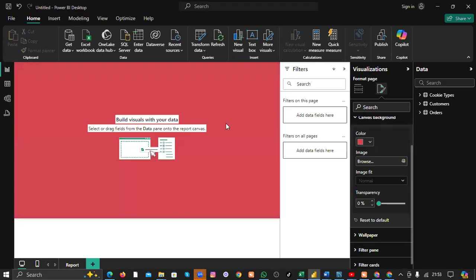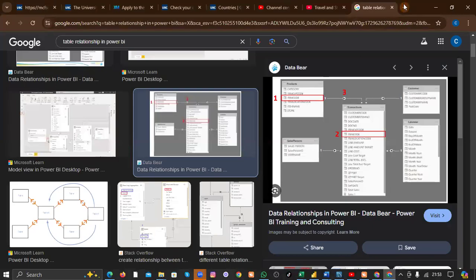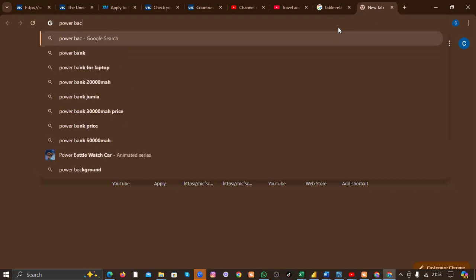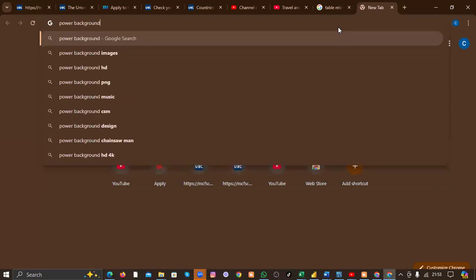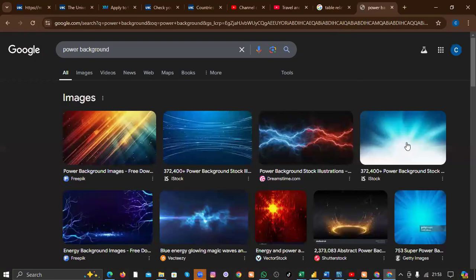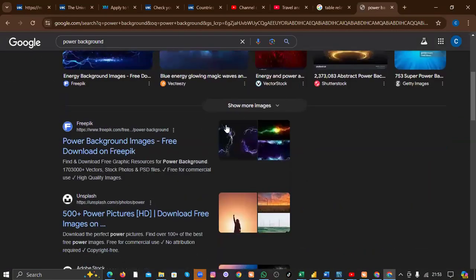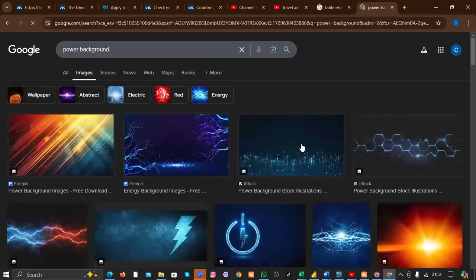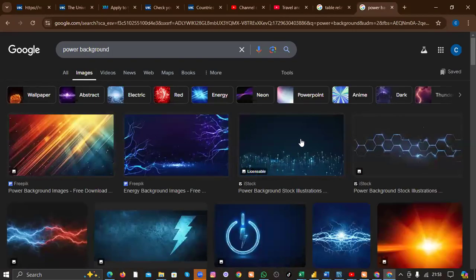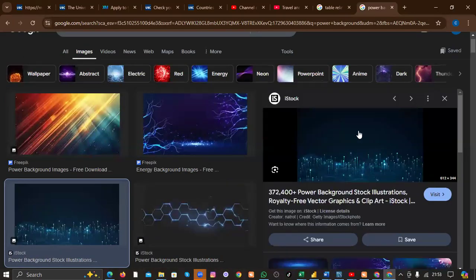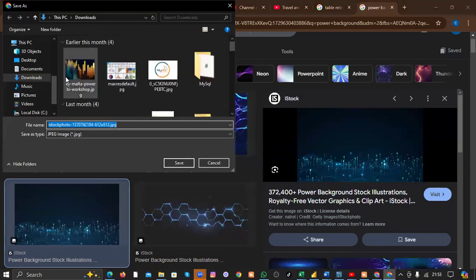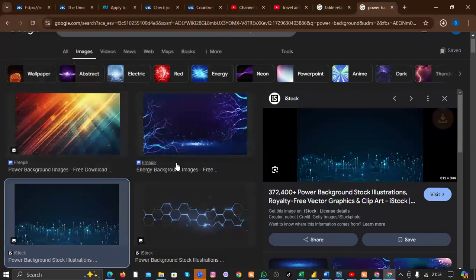And you can also use an image. You can download an image online. You can just go online and search Power BI background, or search the specific background that you want. Power BI canvas background. You can see different kinds of backgrounds here. You can search a specific type if you like. But let's say I like this one. I'll click on it and download it to my laptop. It should be in downloads.